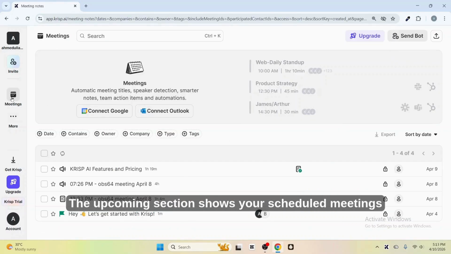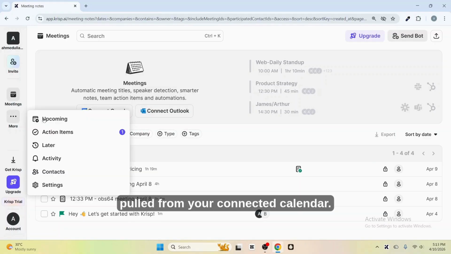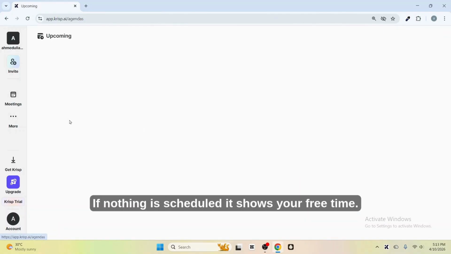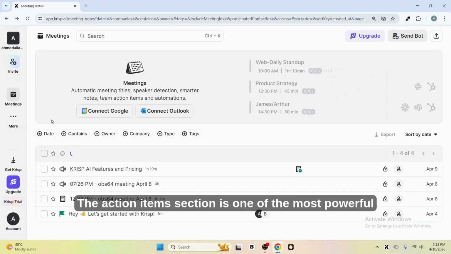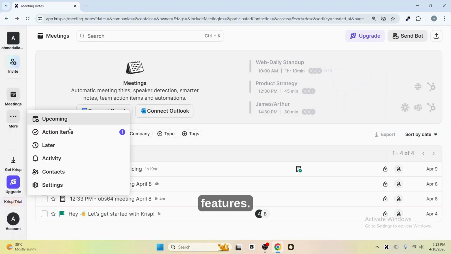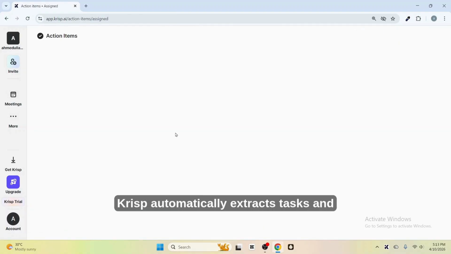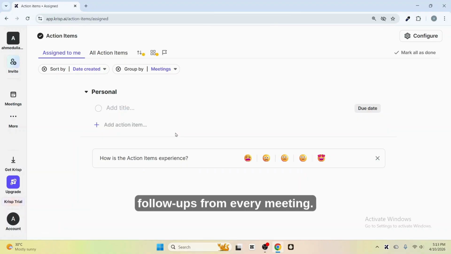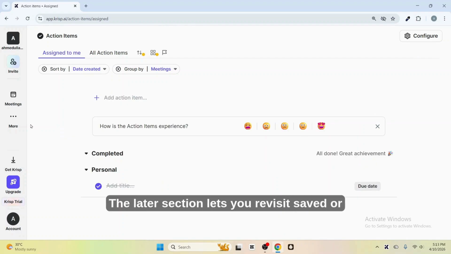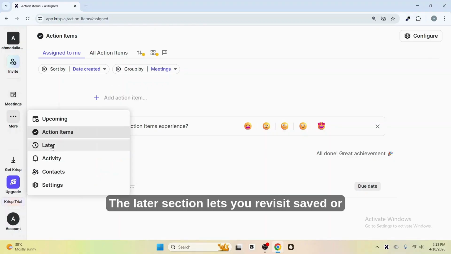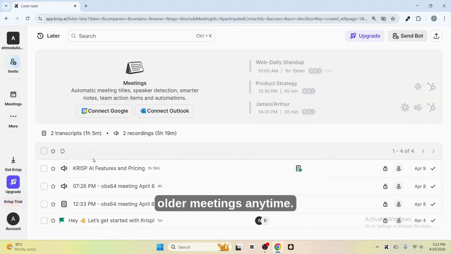The upcoming section shows your scheduled meetings pulled from your connected calendar. If nothing is scheduled it shows your free time. The action items section is one of the most powerful features. Krisp automatically extracts tasks and follow-ups from every meeting and collects them all in one place. You never need to manually write down what needs to be done after a call. The later section lets you revisit saved or older meetings anytime.